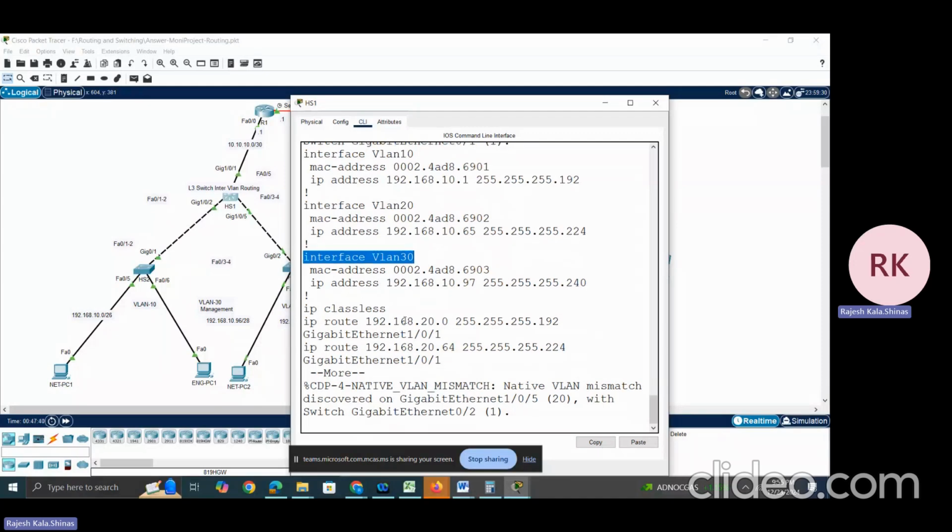Like that, for any VLAN, 10, 20, 30, however many VLANs there are, you have to create an SVI, a switch virtual interface, for each VLAN. This is the configuration for inter-VLAN routing in a layer 3 switch. Again repeating: create the VLAN number, then configure each port as an access port for a VLAN.